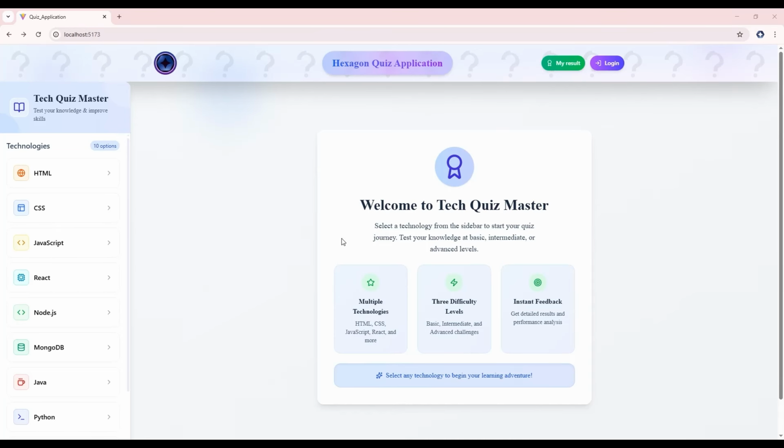In today's video, we are going to create a MERN stack quiz app. This video contains the full code for both the front-end as well as the backend. Here you have to create an account to see your result after the quiz. Let me show you the full demo of this site.